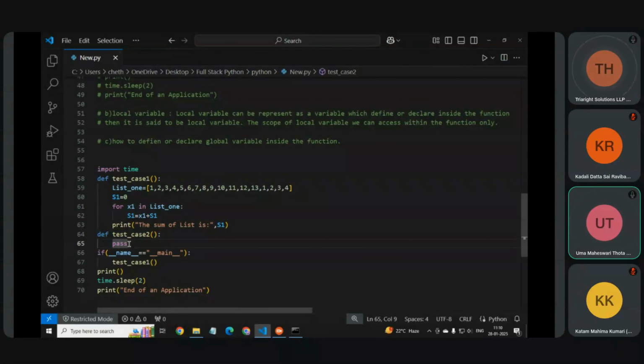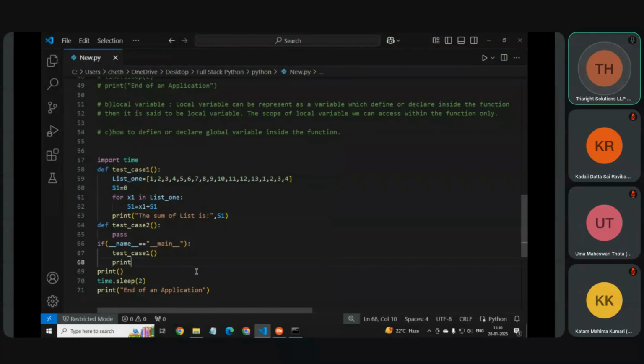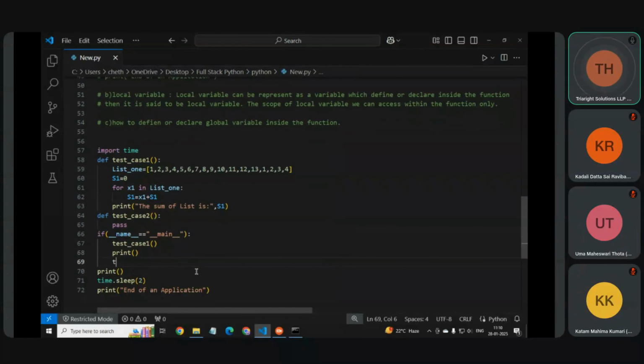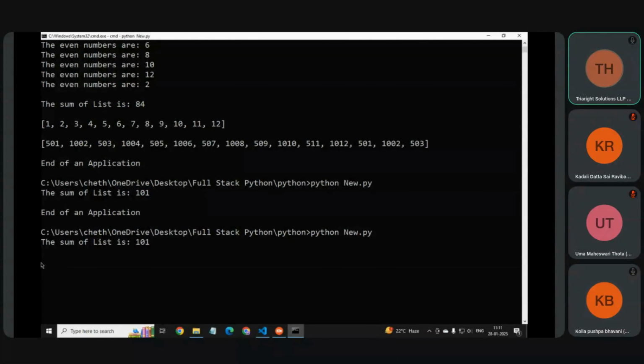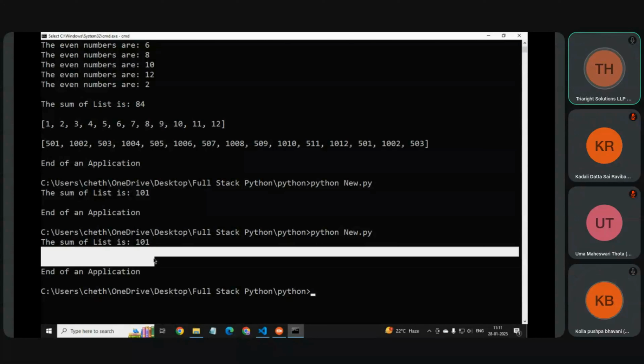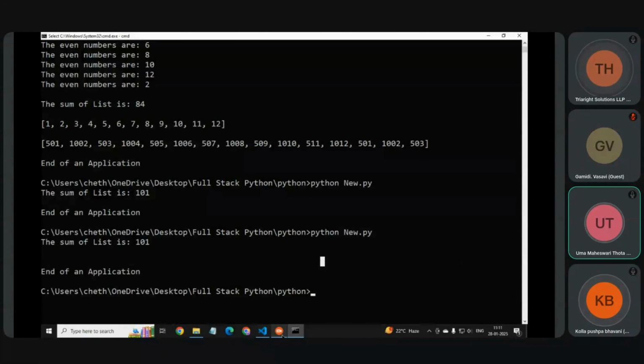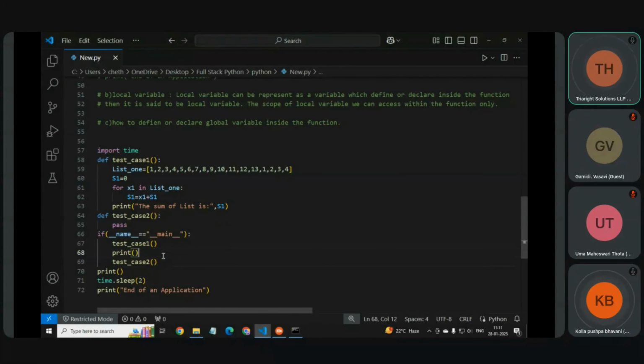For that purpose we use pass. Pass means empty, it gives a value as empty, and it will not execute. If you want to try, let's print test case 2 also and see what it will give. It gives an empty, see. Understand? Yes, sir, I understood. So this is the working of pass.